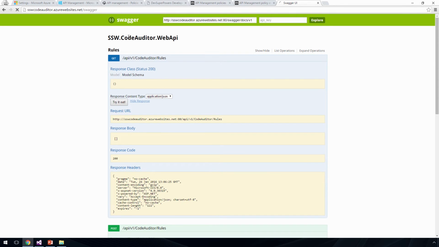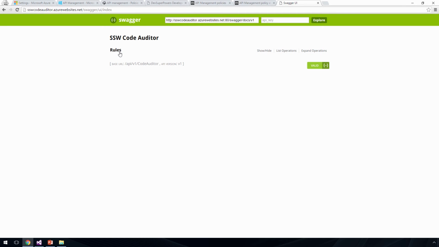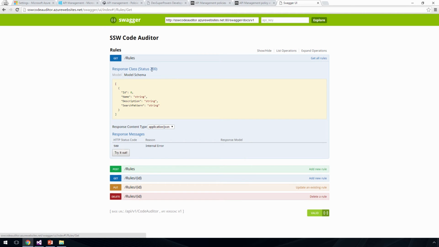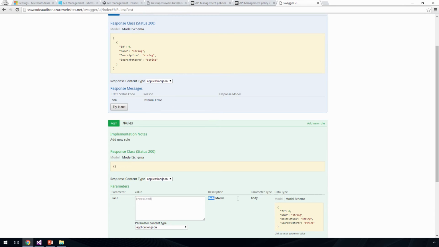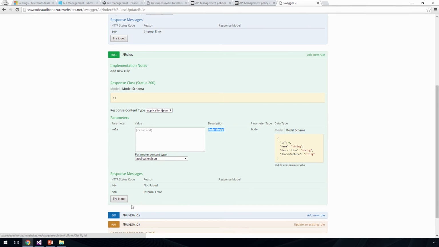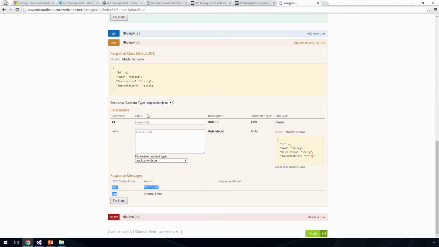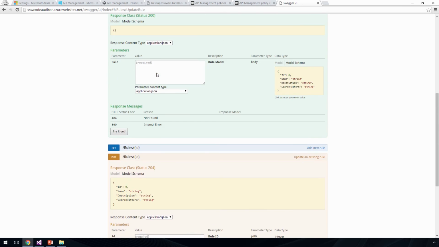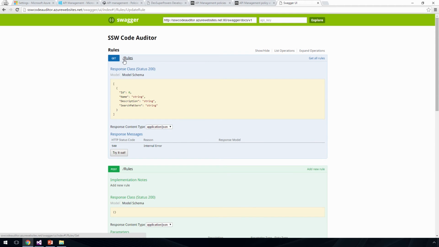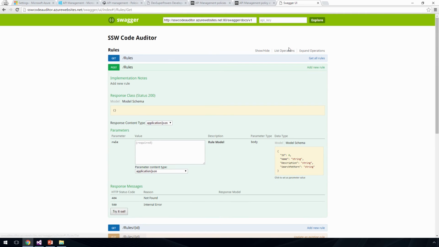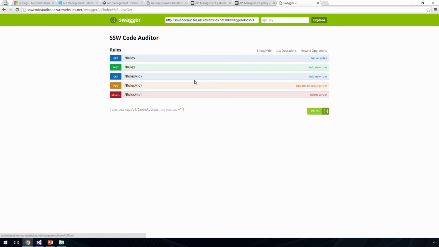So once I refresh my Swagger, you can see that in the rules section I get a model now. Same thing for post. You can see the description is coming in, and status codes are defined down here, and what the response type is, and all sorts of things. Plus you can see that the base URL has been set, and consequently the path for rules and all that has been shrunk down to the bare minimum.